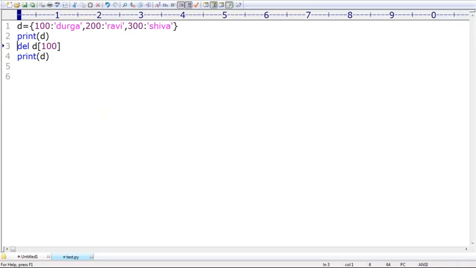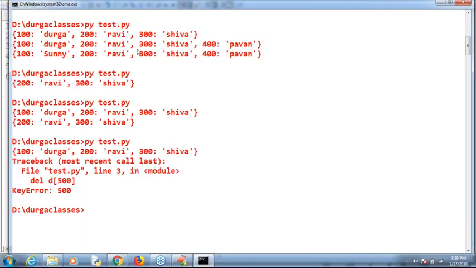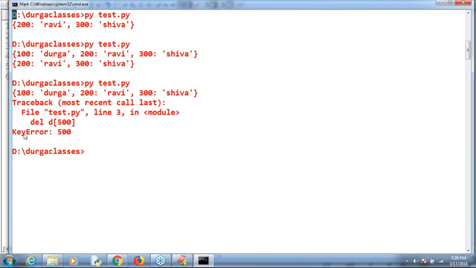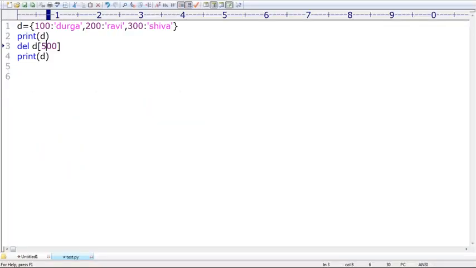Okay. Now my target is, suppose I'm taking del d[500]. If the specified key is not already available, what will happen, sir? Immediately we are going to get an error, a KeyError. That's why make sure, compulsorily, before using this del operator, the key should be already available. Then only we can use it. Otherwise, sir, don't use this del operator, right?